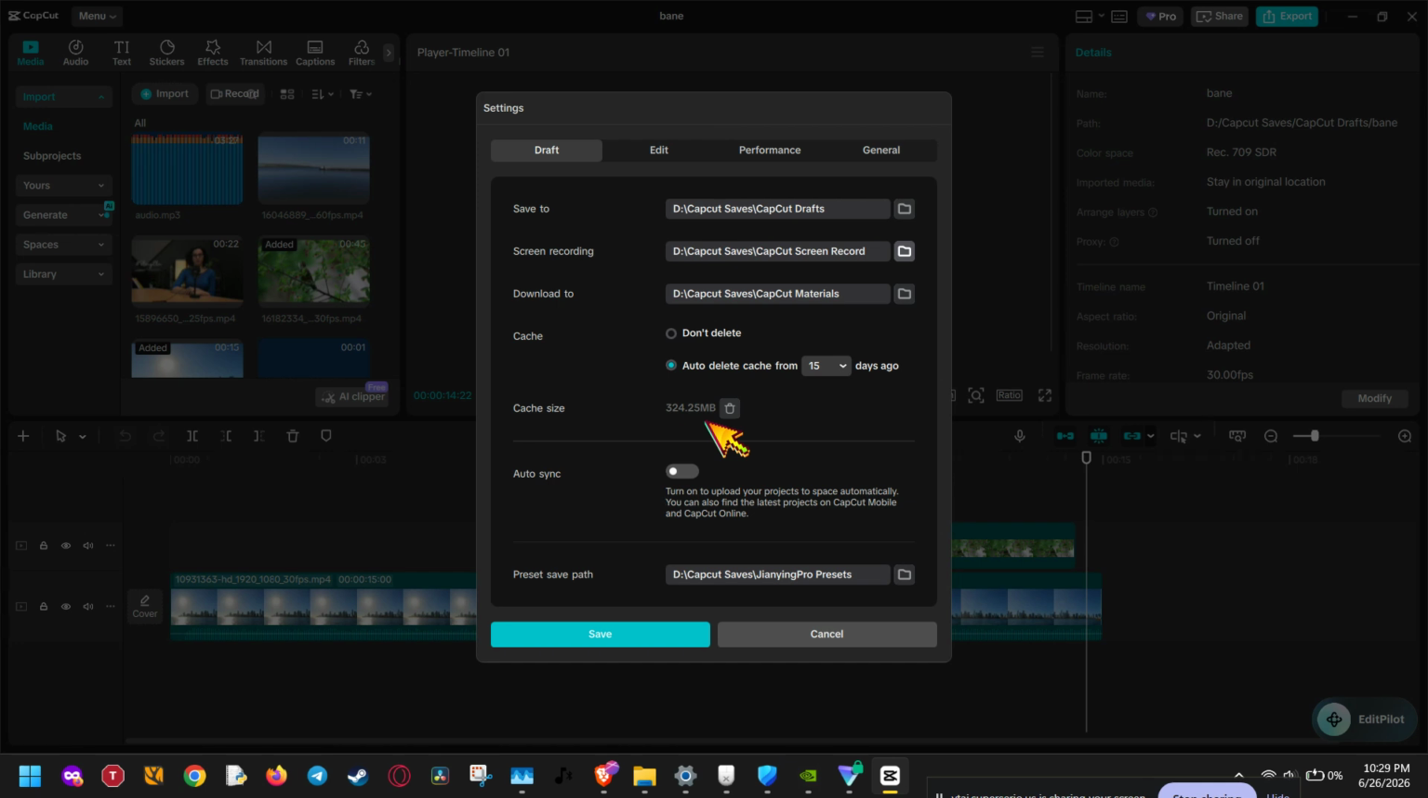Over time, CapCut cache can grow very large, sometimes taking up a huge amount of storage and slowing everything down. Clearing it can immediately improve performance and fix random lockups. If that still doesn't solve it, the next step is to manually delete temporary files from your computer.